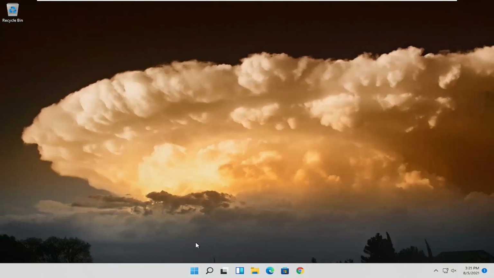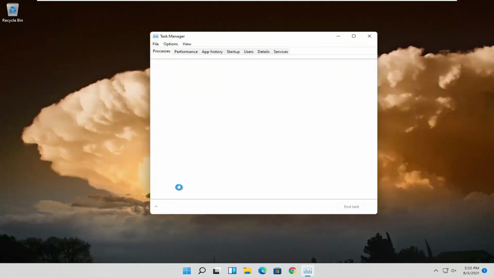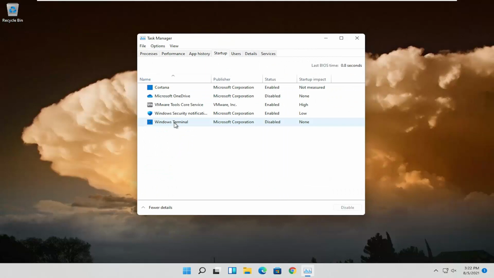First thing I recommend doing would be to right click on the Windows Start button and select Task Manager. You want to select the Startup tab, and generally you can disable most of the applications listed in here unless it's an antivirus or perhaps you use OneDrive or Dropbox regularly. You may want to keep those enabled, but generally speaking everything else can be turned off.